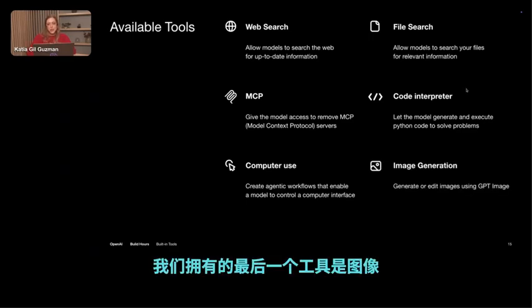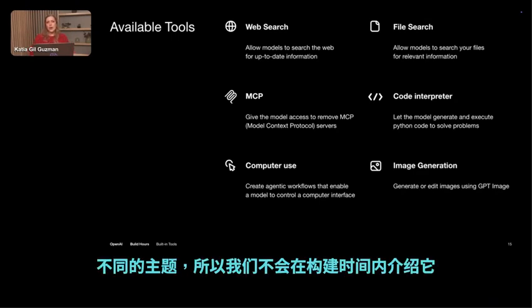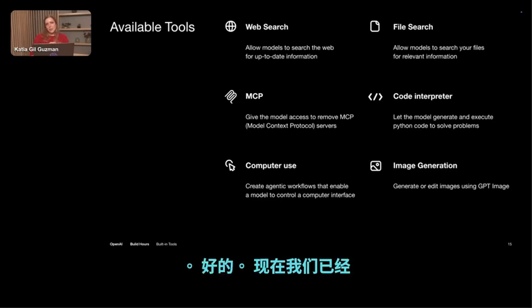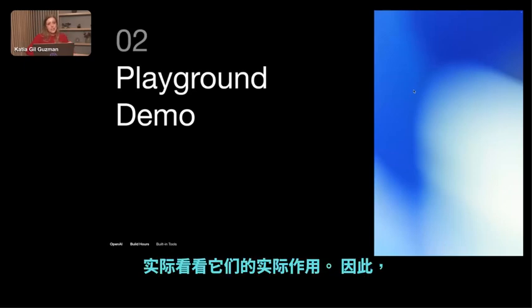And the last tool that we have is image generation, but that's a whole other topic, so we won't cover it during this build hour. Okay, so now that we've introduced all of these tools, let's actually see it in action.